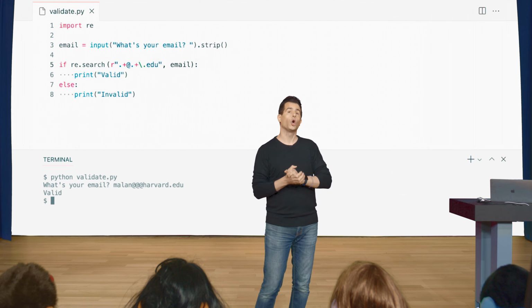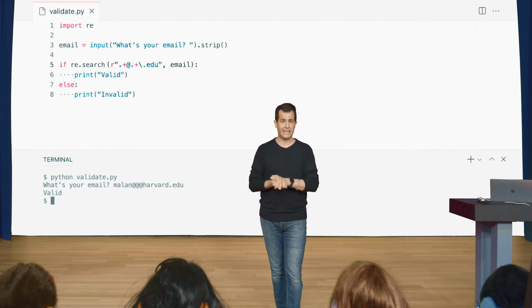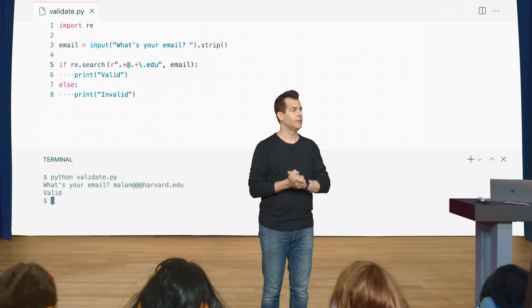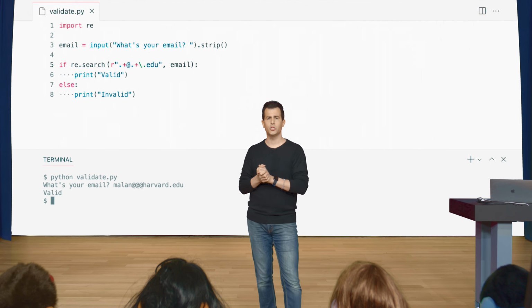Can you use curly brackets instead of backslash? Not in this case. If you want a literal dot, backslash dot is the way to do it literally. How about one other question on regular expressions?